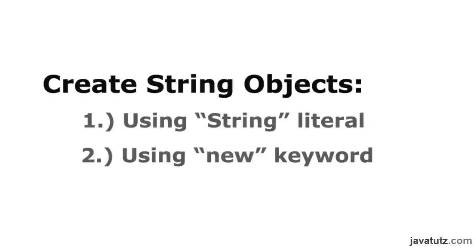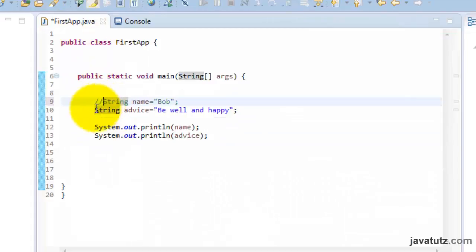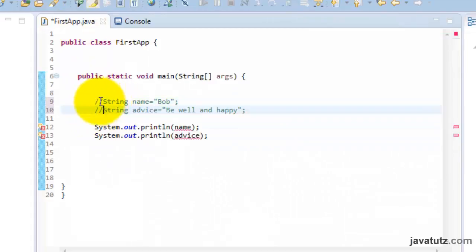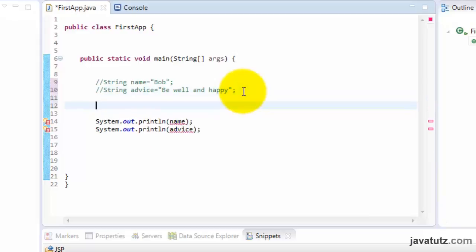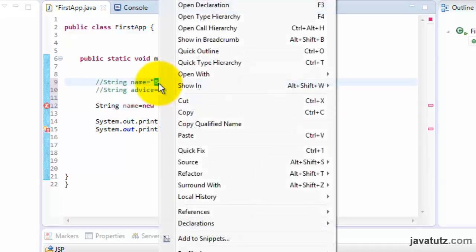Now, I told you that there are two ways of creating string objects in Java. The second way is using new keyword to create a string object, like we created objects from our classes during previous lessons. Let us comment these lines now, so compiler will ignore them when compiling. And now, I am creating a string object using new keyword. String, let us say name equal new String. Now, within brackets, within quotes, Bob.